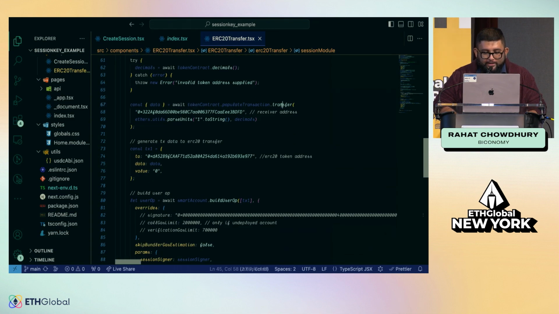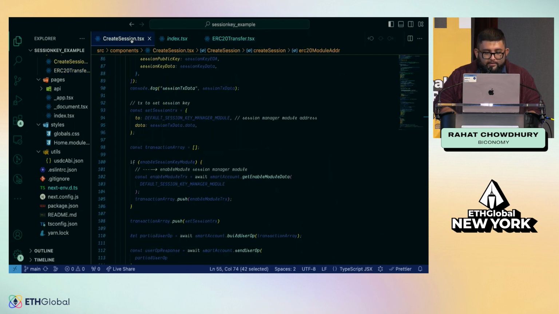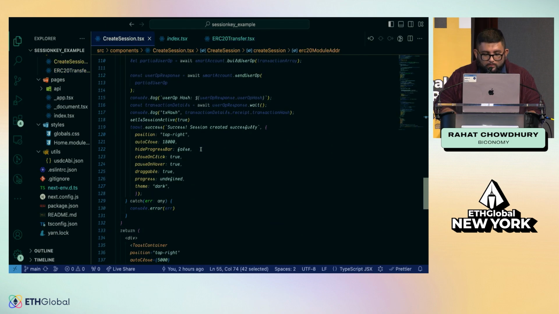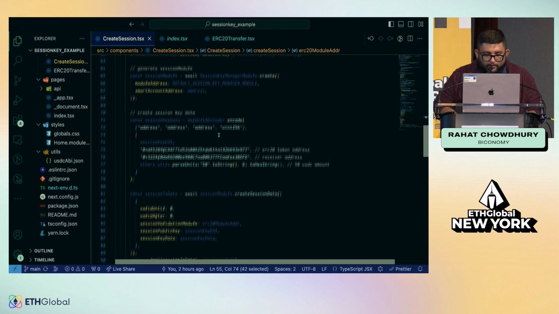But here I'm transferring the funds to a specific EOA, which is the EOA that I created before. If I were to change this, the transaction would fail because I only specified that I want to send to this address. And that is done when you actually create the session, which is over here.